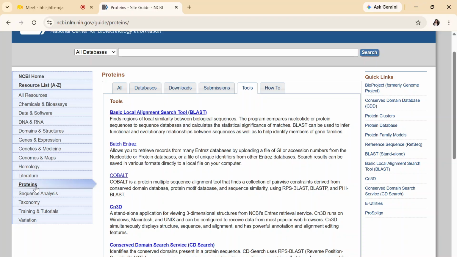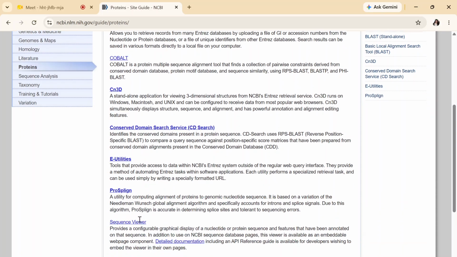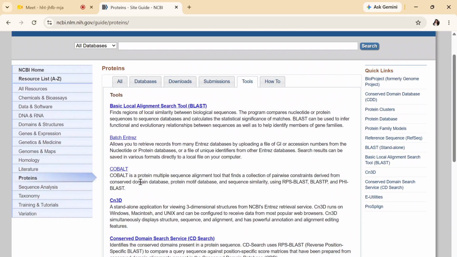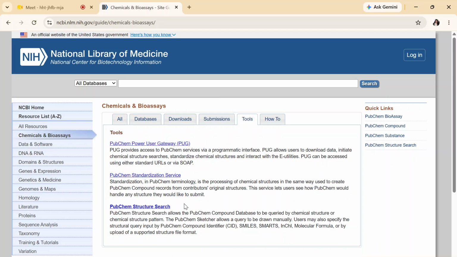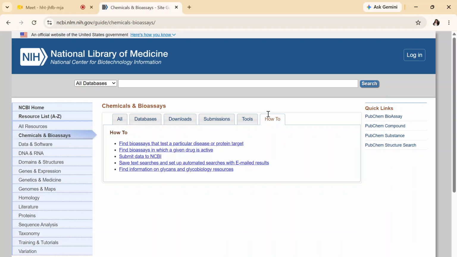And similarly, in the tools section here, we have different tools according to these different biological data. So for example, here in the proteins, we have BLAST, here we have CN3D. So these are different tools, but they are only related to protein. Similarly, if I click on chemicals and bioassays and in this tools section, we can see the tools have changed. Okay, so these tools are only used for chemicals and bioassays. And then we have the how to section. This section helps you learn how to use this. So it contains all the tutorials and all the help guides.